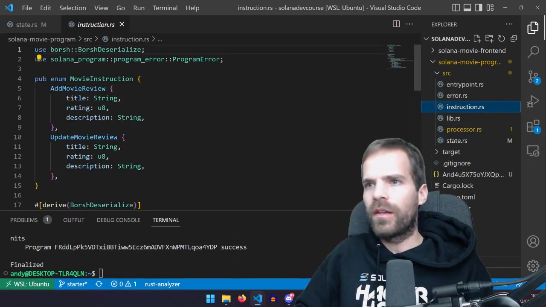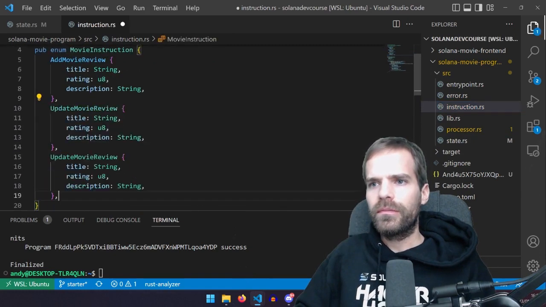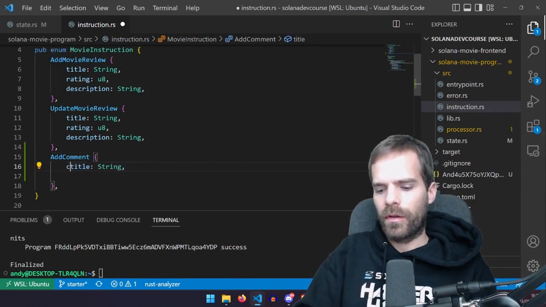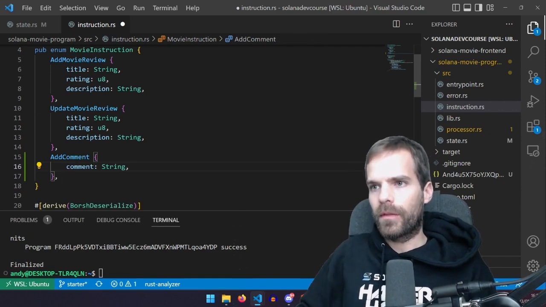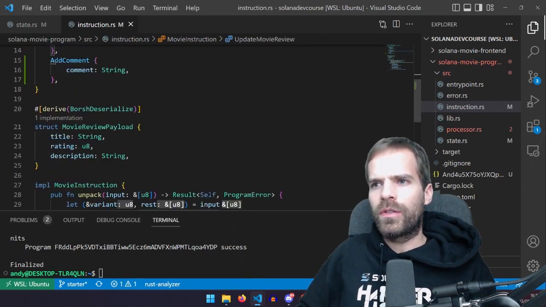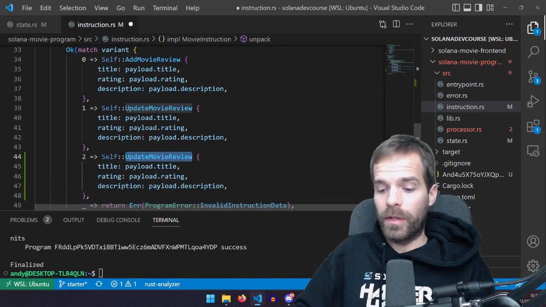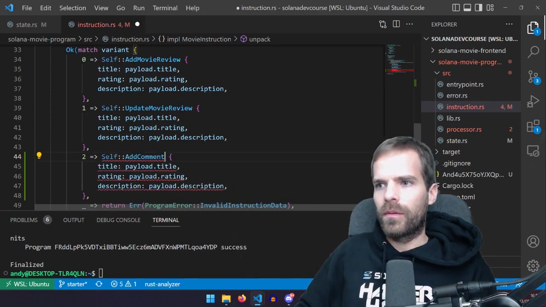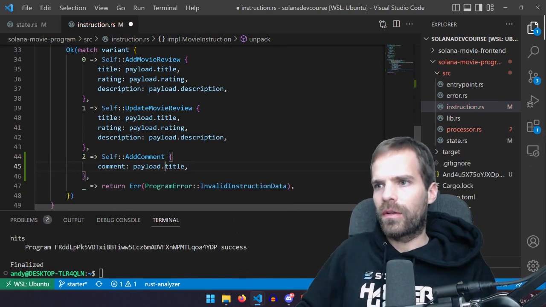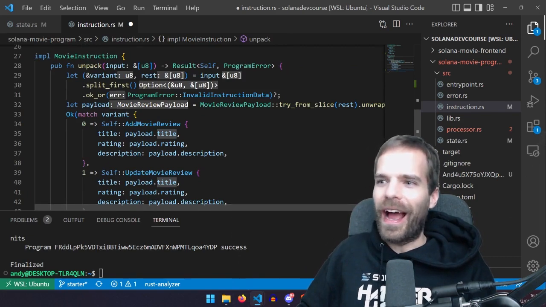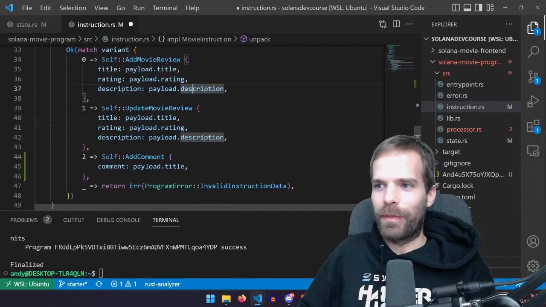So in the instruction, we add an add comment, which just takes a string comment. Easy as that. Then what do we need to do? Probably add something like this here with the 2, probably add comment, where the comment is payload dot, where do we get the payload from? More review payload. Well, I would just recycle this and use the payload description.